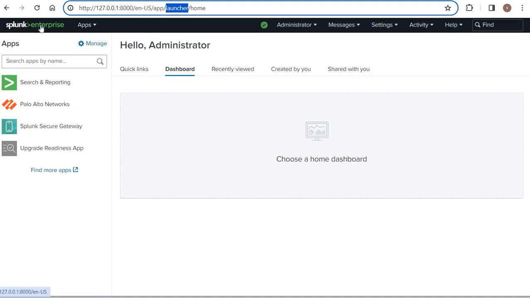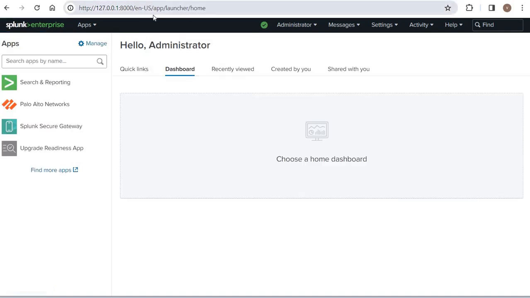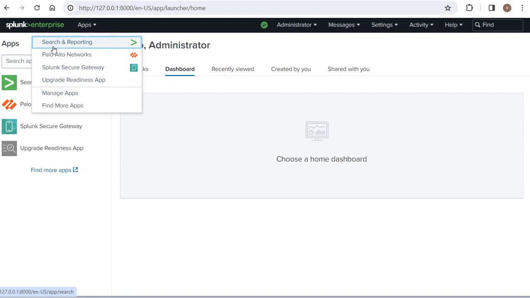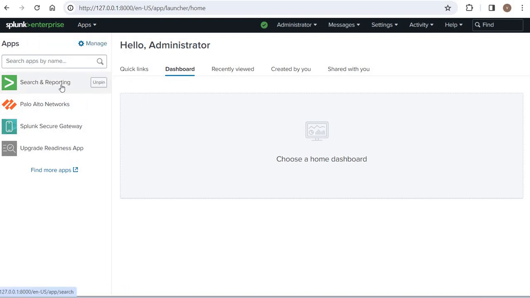When you click on the top left Splunk Enterprise, that will take you to the launcher page once again, or simply you can click on Apps. Then you can see Search and Reporting is also available, already pinned on the left sidebar. These quick links, dashboards, recently viewed, and created by you will be helpful when you are working in a real project, but for our demo purpose, all things are empty.